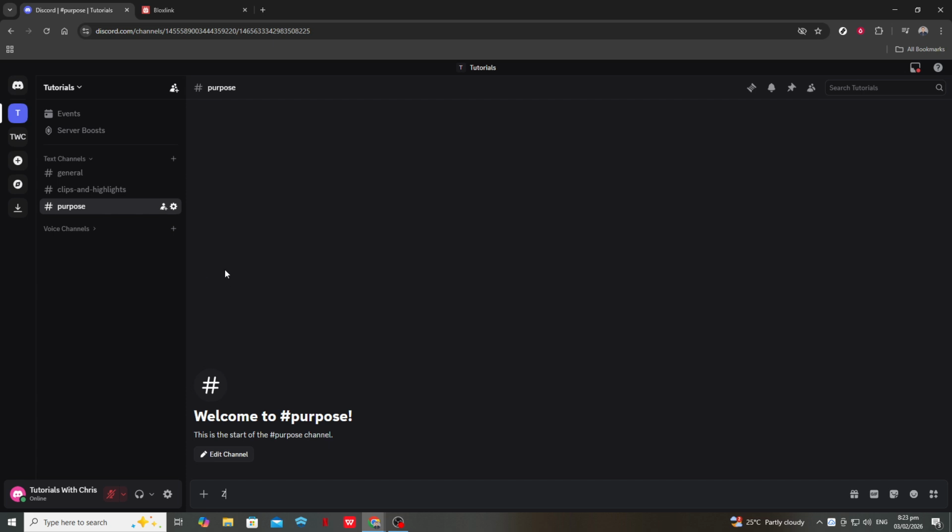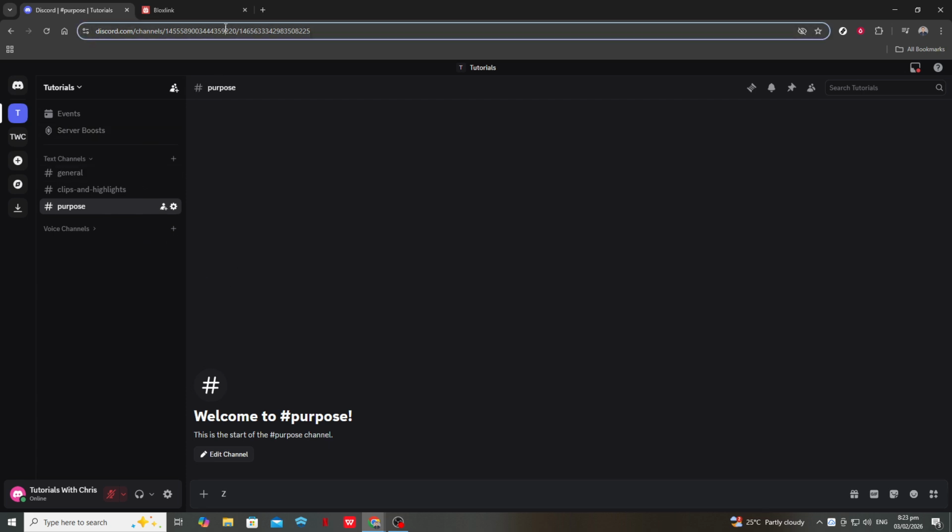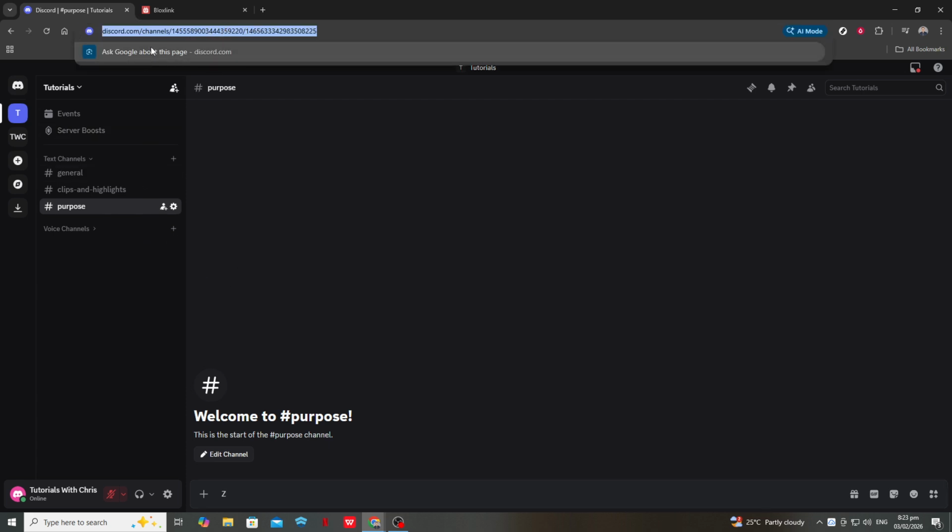First, open Discord on your computer or in your browser, and make sure you're logged into the account that has permission to manage the server you want to use. You'll need to either own the server or have the manage server permission to add bots like BloxLink.